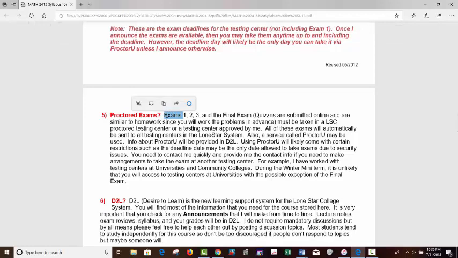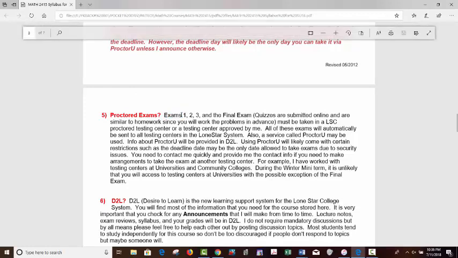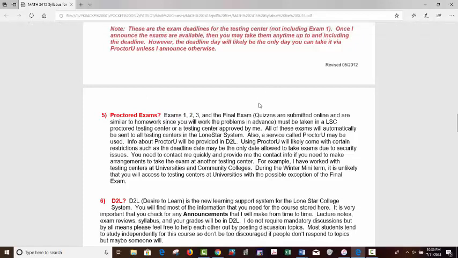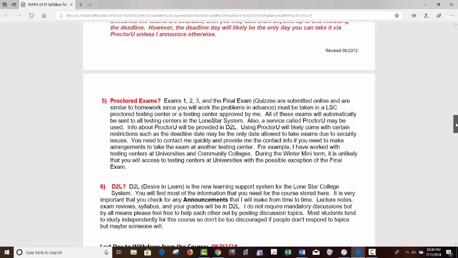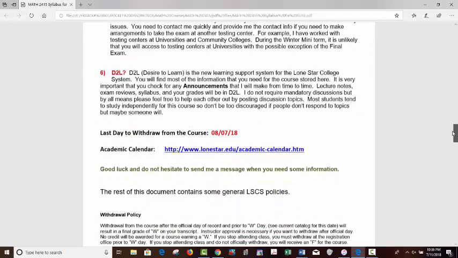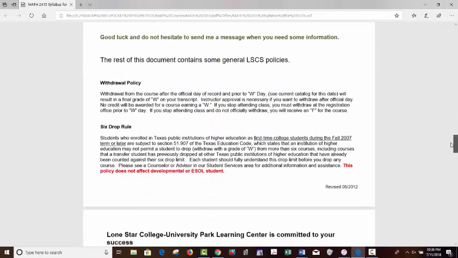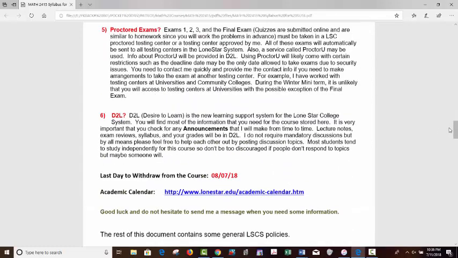This is not correct. I can't highlight the 1. There it is. Exam 1 is take-home. It's not Proctor Testing Center. Only exam 2, exam 3, and the final. Okay, so that's a mistake for this class, because I can see you reading that and immediately asking me questions about it. And here's just a bunch of other stuff here.